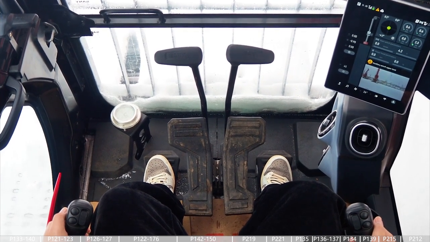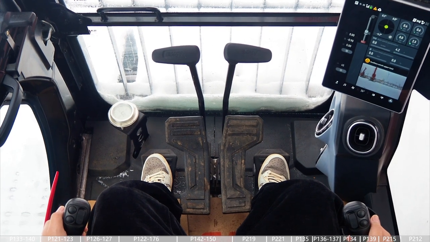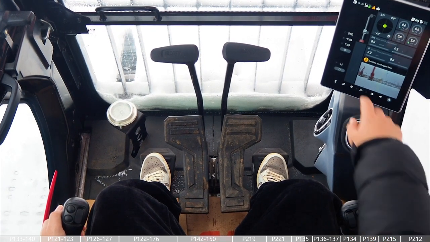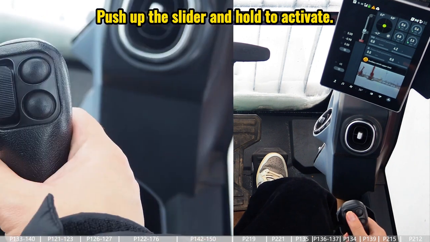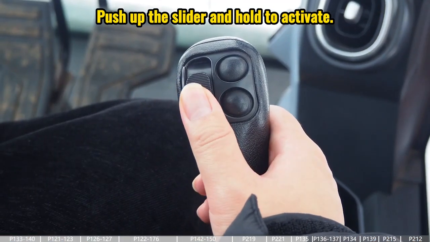So now we just lift up the caliber to make sure depth is minus. And now we just keep pushing the slider to activate this function.